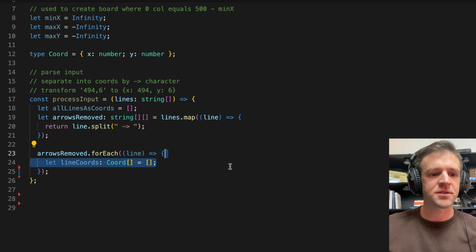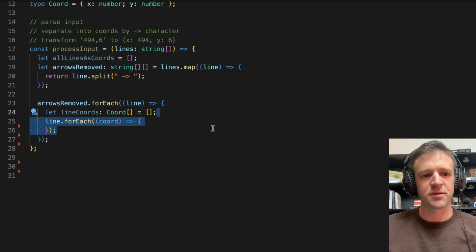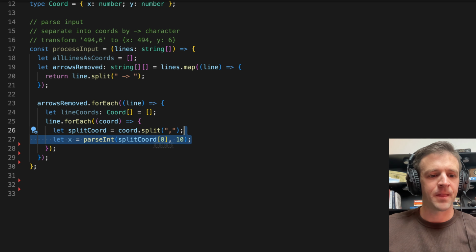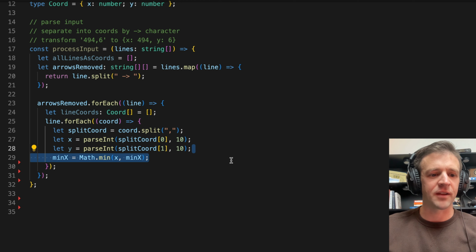And then for each of those, we're going to define a variable called line chords. So we're basically going to turn these things into the chords that we want. We'll split on the comma. We'll get the x, we'll get the y. We'll turn that into a number using the parseInt function. And we'll just grab the first element and the second element, which represent x and y.